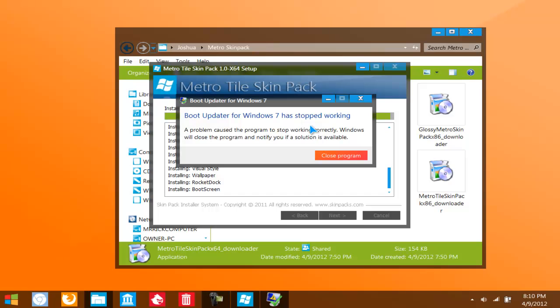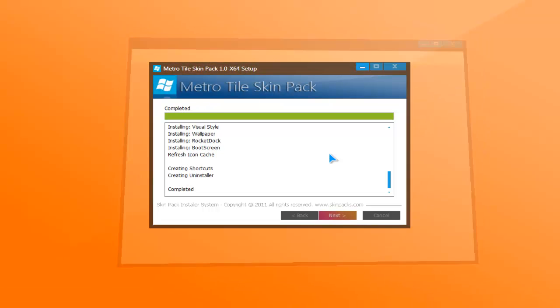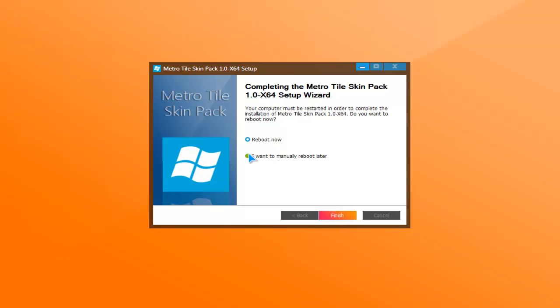The boot updater for Windows 7. I have a glitch in my computer. It doesn't pertain to you. So anyways, after everything is done, you press next. And like I said, you'd probably want to reboot later. Or if you don't have anything that you need to save, go ahead and reboot now.